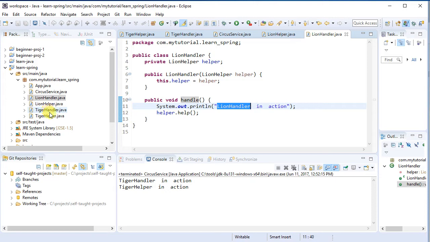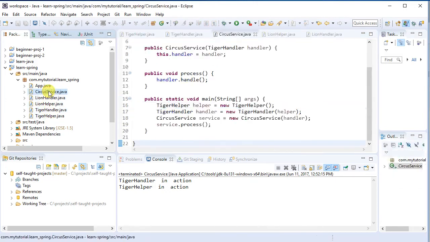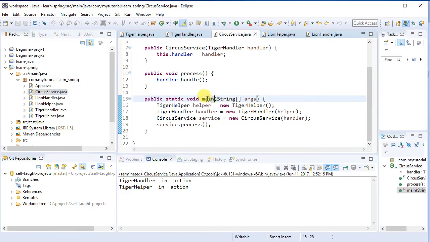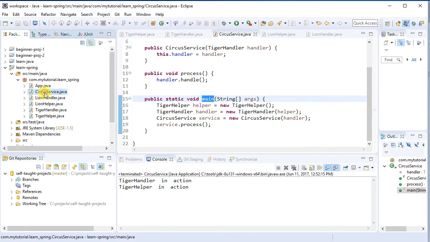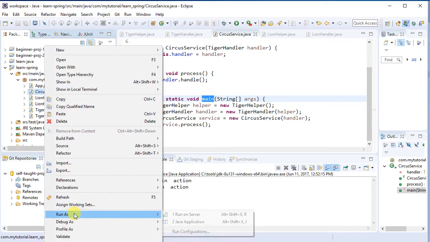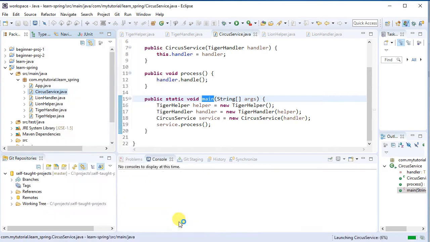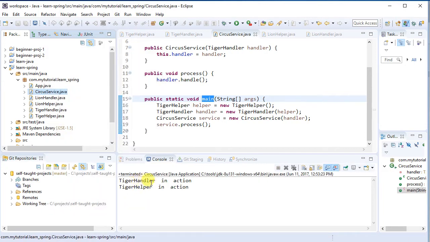Now if we go and run, select on Circus service, this is where the main method is. Whenever Java runs, a main thread is created and it always looks for a main method, and this is the bootstrap. This is where the entry point is. If we right click on it and say run as Java application, it prints Tiger Handler in action and Tiger Helper in action.